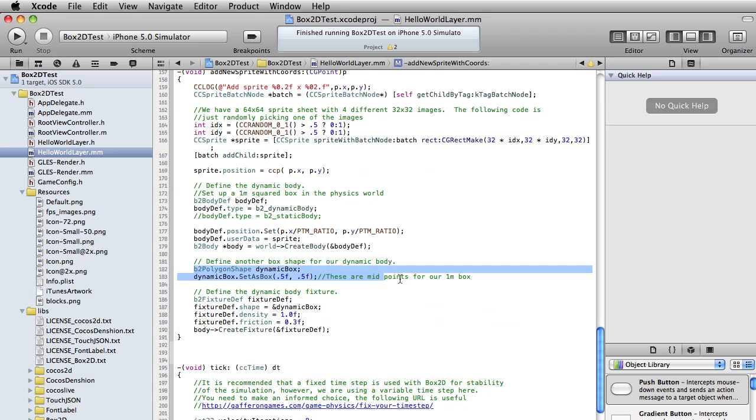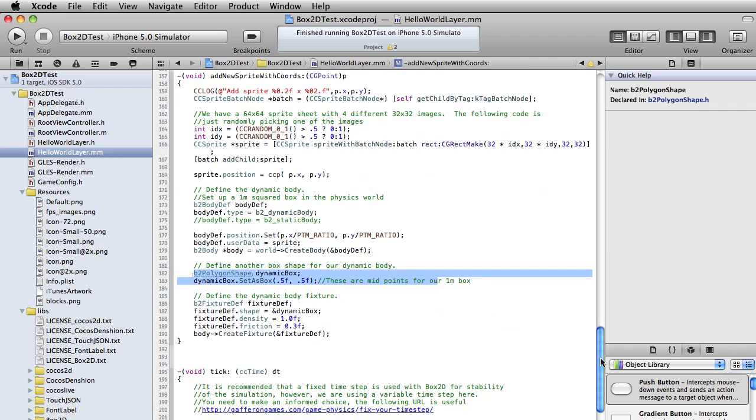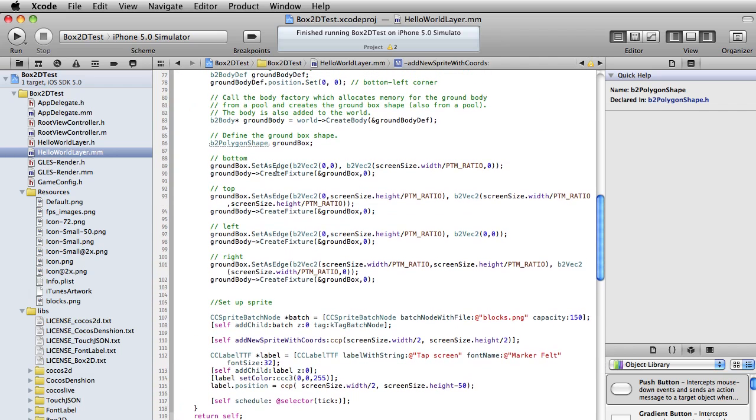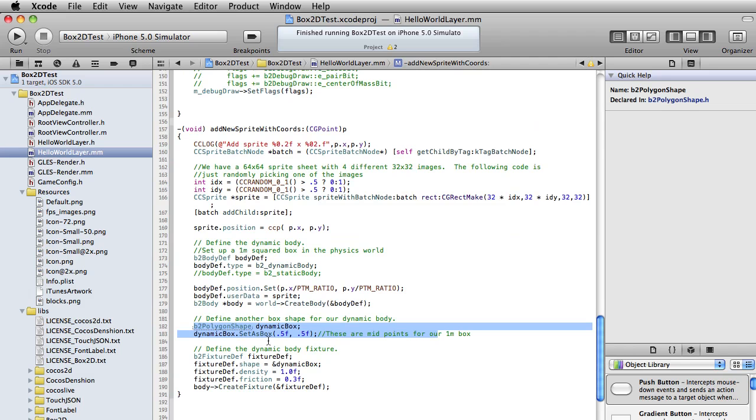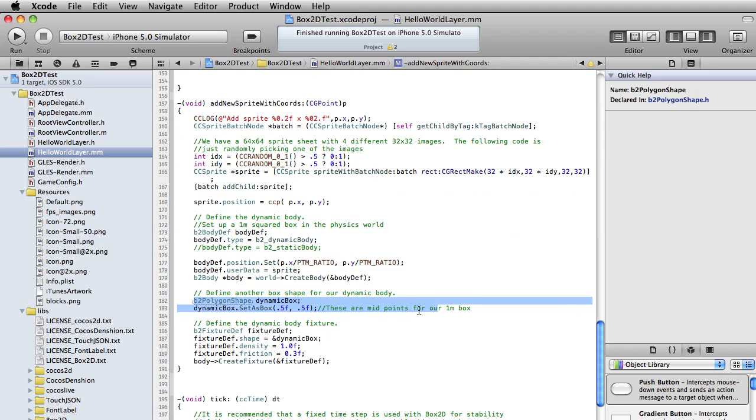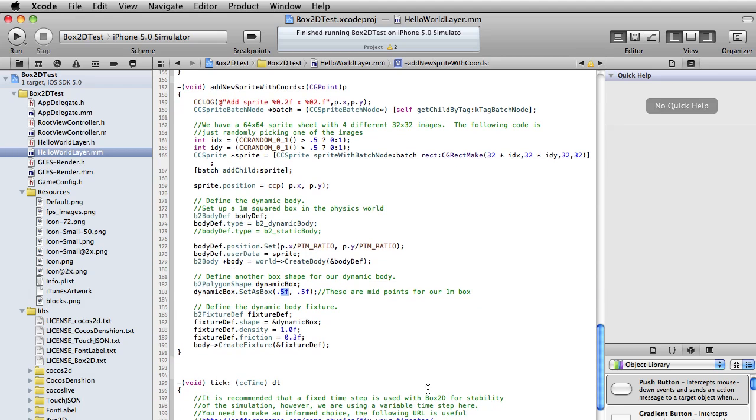They do make it a little bit easier in this version of it, because instead of going through and creating edges, they're using just a straight up box. Okay, so saying these are the midpoints for our 1 meter box. Okay, so that makes sense. If it's a midpoint, it's going to be 0.5. And then the B2 fixture definition.